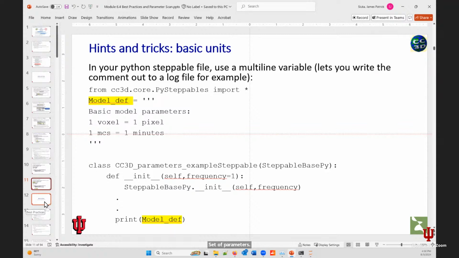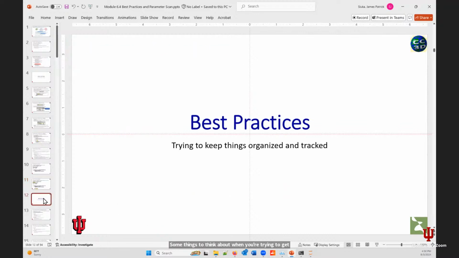Okay, so just some quick hints, some things to think about when you're trying to get your simulation to run and trying to get it to run fast. The next part is best practices and ways of trying to keep things organized. Lorenzo talked about it a little bit, trying to get all your multiple simulations basically in the same Python file. But there's other ways of doing it.